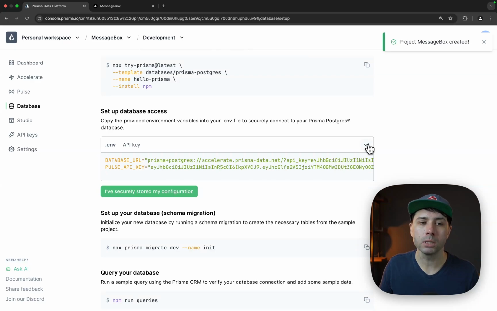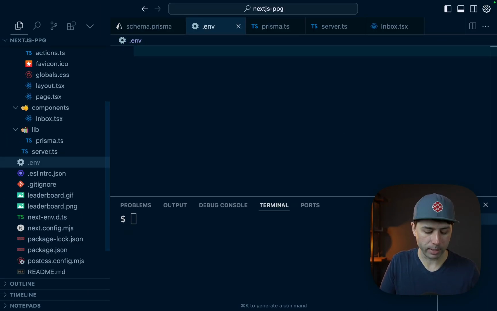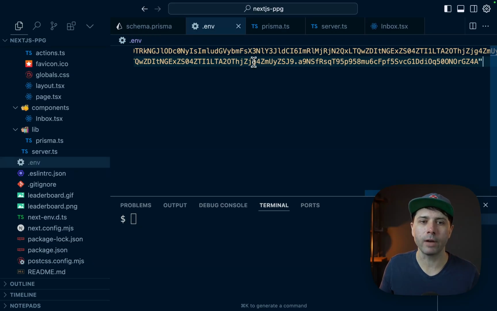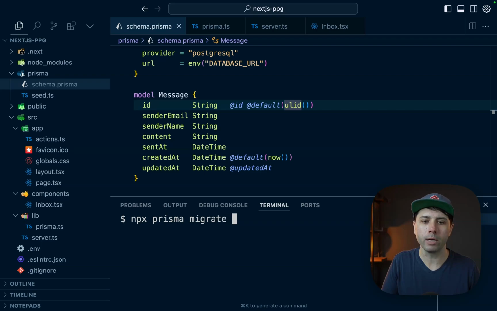Let's copy those, and back over in the project, we'll go to .env and paste those in. Okay, we can save our environment file and close that down. We're good to go there. The next thing we'll do is our migration. We've got our schema in place and our database set. Let's come down here to the terminal and do npx prisma migrate dev. We'll give that a name called init.